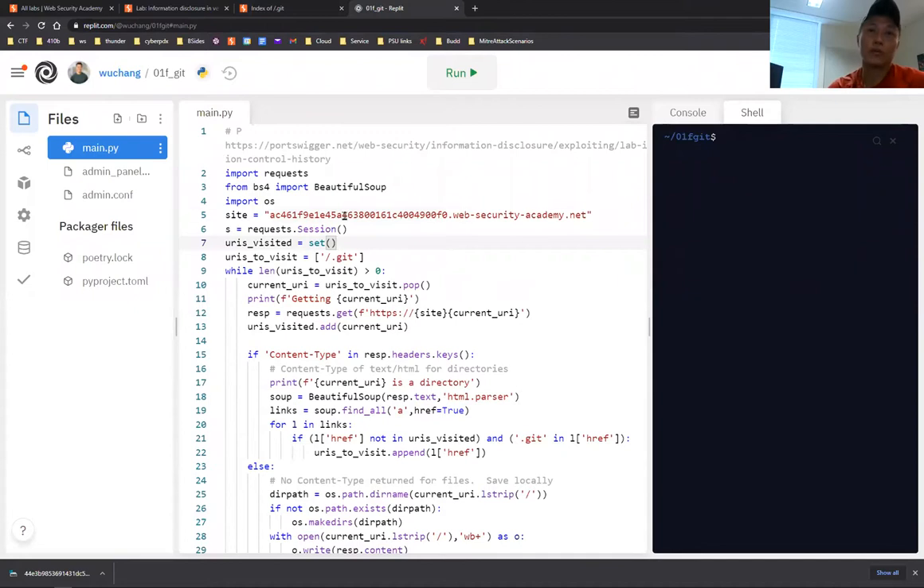So I say, well, give me a pointer to the site. And I'm going to use a session object to do this navigation. I actually don't necessarily need the session object, but I think it's good form to just go with the session object. And then I have two things. I have a set that says which URIs of the Git repo have I visited. You don't want to crawl the same content multiple times.